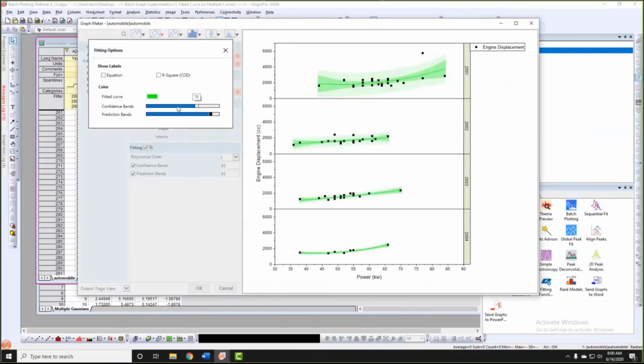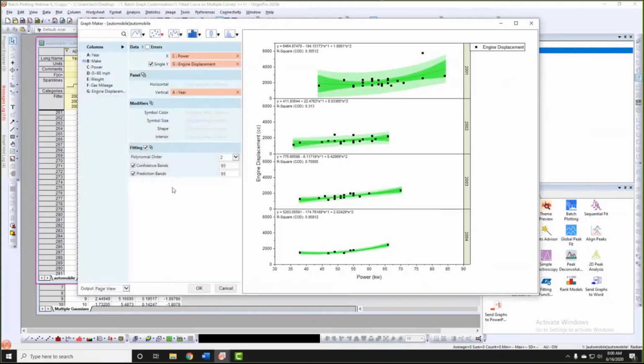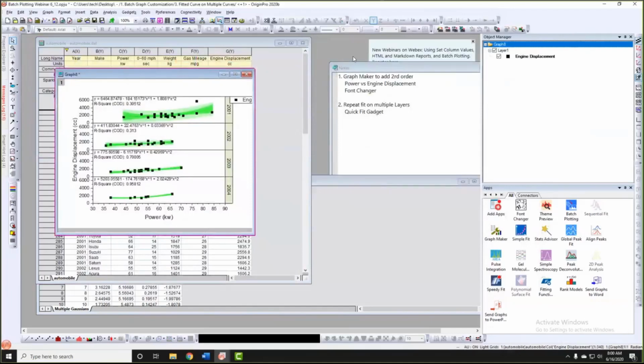Set the transparency as well. And I want also to show the equations and R squares. Okay. Now we see the relationship between the 2 variables for each year, and the fitting results are also shown on the graph. Okay. So click OK to generate the plot.